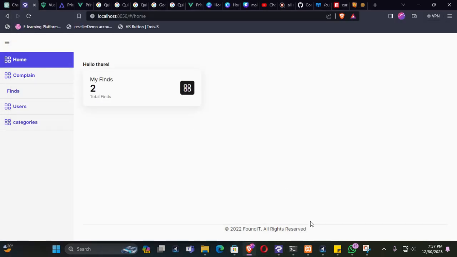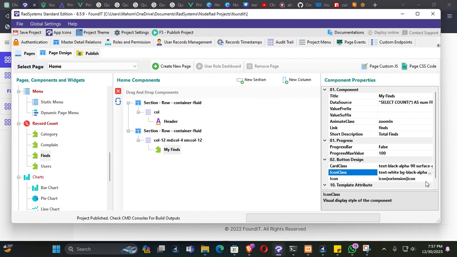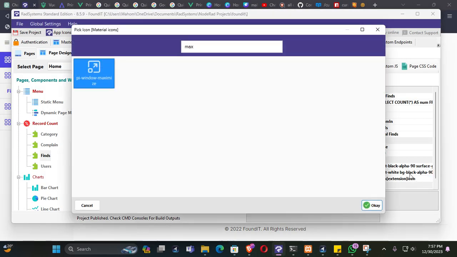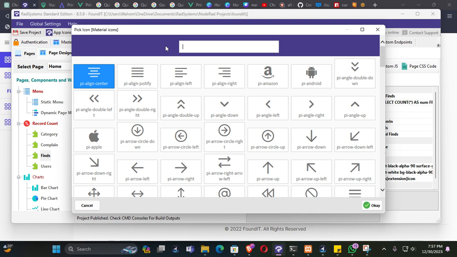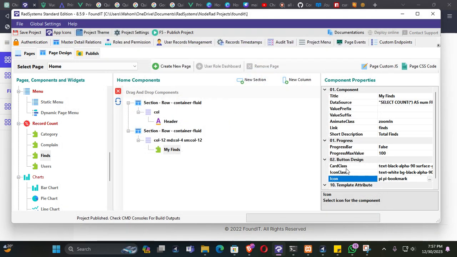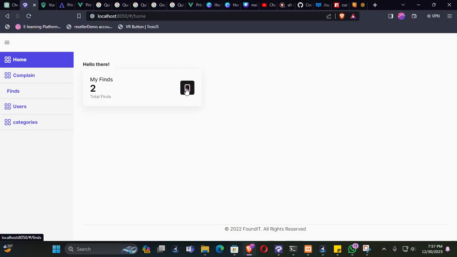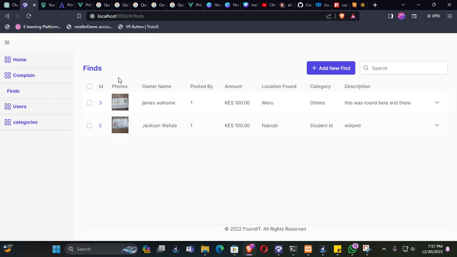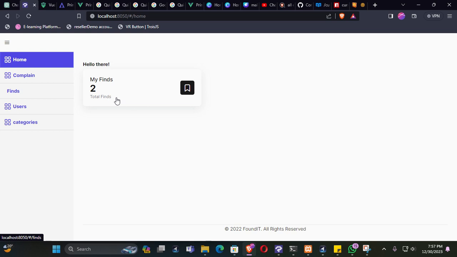So the next thing that remains is change the color of the icon. So I'm going to go to where we have the icon, sorry, not the color but change the icon itself, and I'm going to say let's use bookmark, right? You can change that if you don't like it. So you're going to have it as bookmark. So click on this, you're going to see all your finds here, right? So this is a home page.